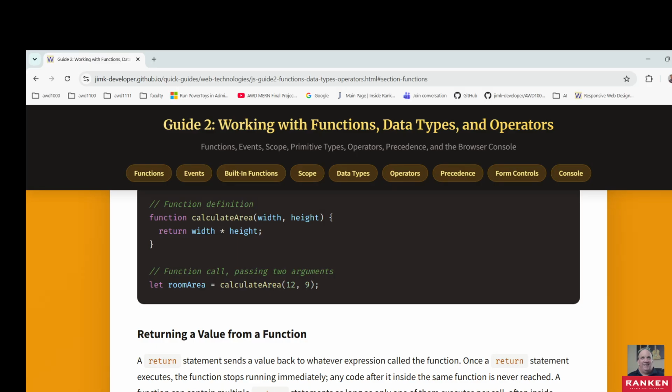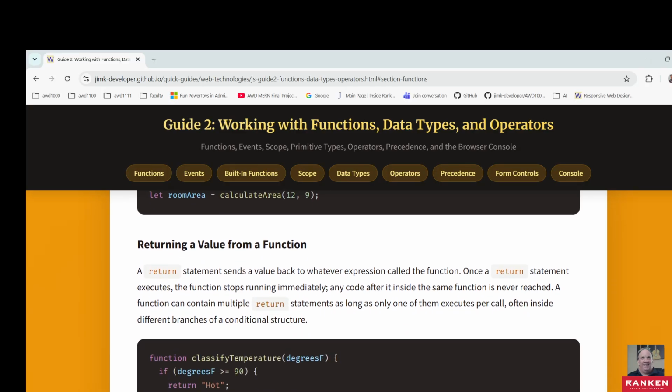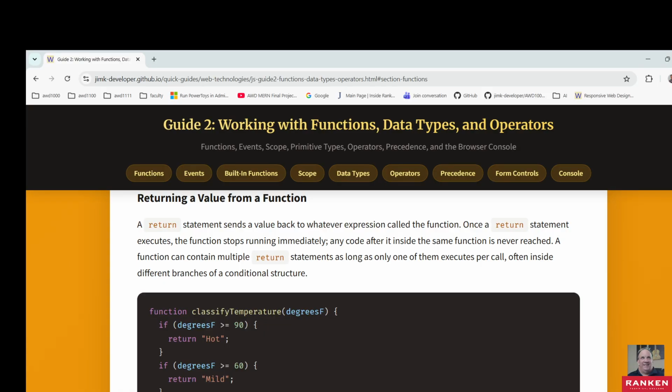A function can contain multiple return statements as long as only one of them executes per call, often inside different branches of a conditional structure. That's like what we're talking about with if-else statements and other conditions. You can have multiple, each with a return value. Once that return executes, that's done. You return from that function and you're finished.